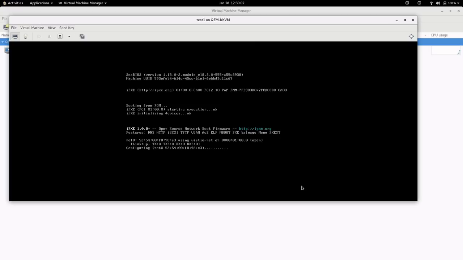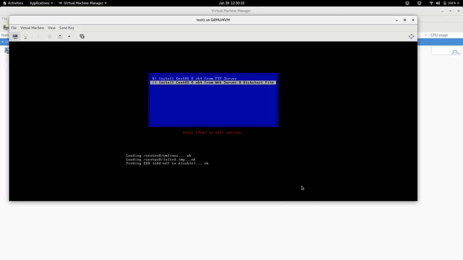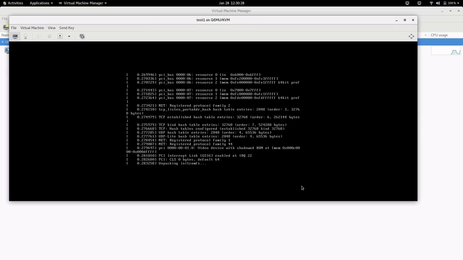So the machine will boot up, automatic installation will happen, fully automated installation will happen, and the virtual machine will be up and running by the time I come back. So there are two options I created, PXE boot. The second option I'm selecting, install CentOS 8 64-bit architecture from web server and kickstart file. This is what I'm going to start, and you will see the magic happening.